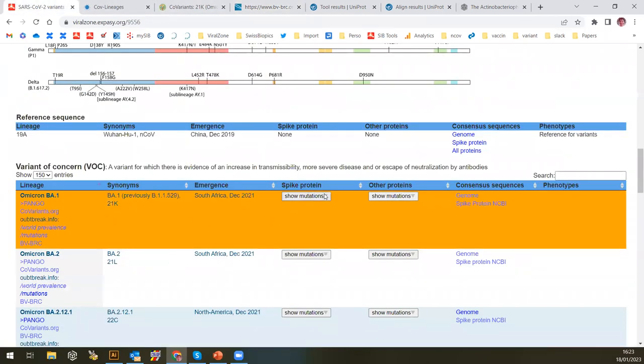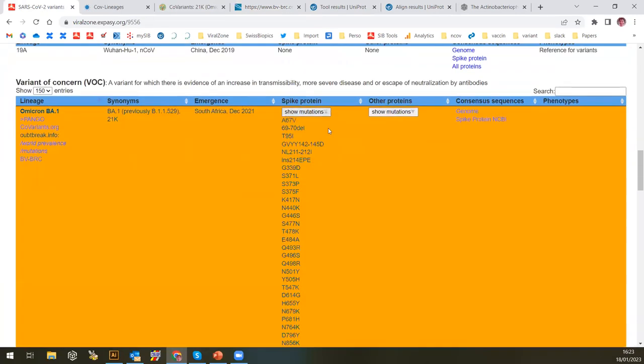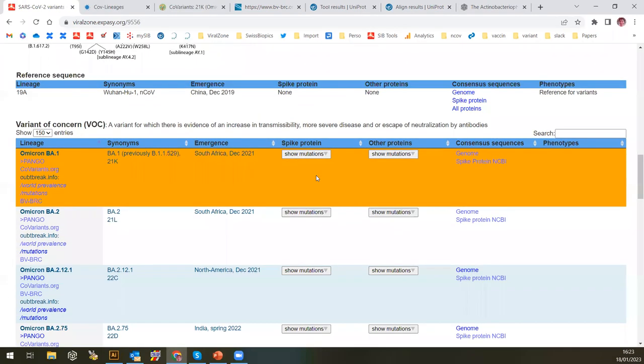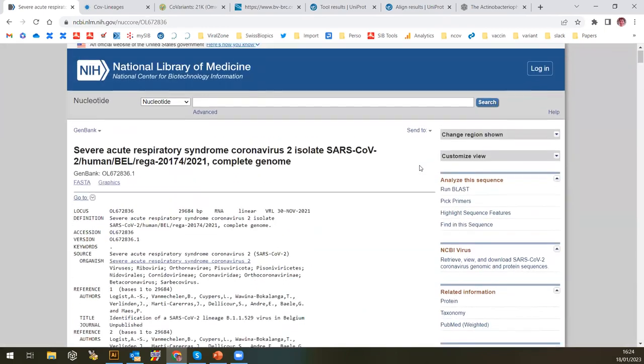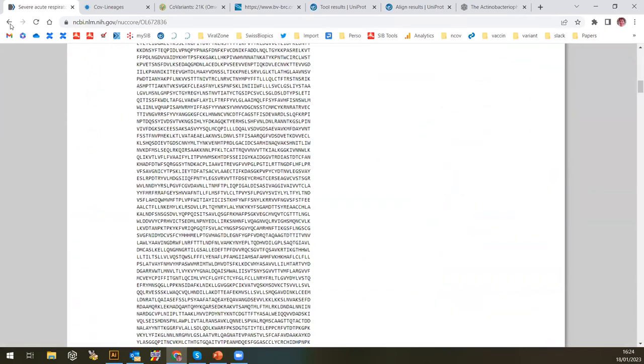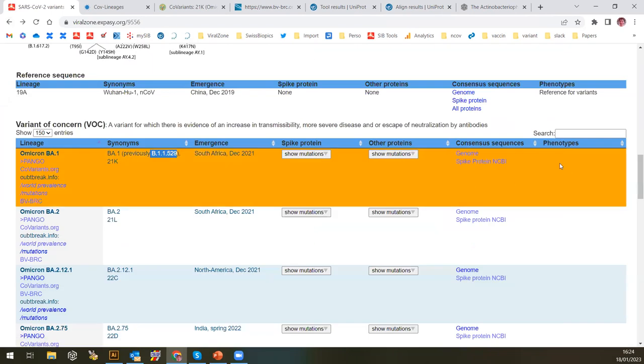In ViralZone, I made it a drop-down menu because there are a lot of mutations and it's not easy to scroll. There are the name synonyms: the name used in Pango, but it's 21K in Nextstrain, or it was named previously like this, which was a bit complicated. Now it's BA.1. You have access to the genome here, the kind of reference genome I told you we struggled to agree on, and then we display it on different resources. So this is the GenBank entry with the whole genome. Now, if people need to, they can really access the direct sequence of one of the best references we chose.